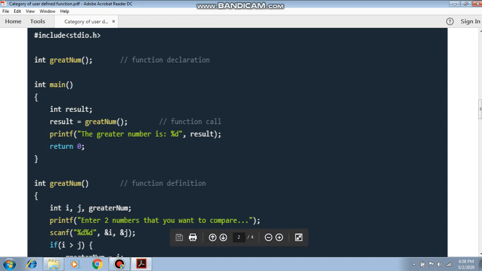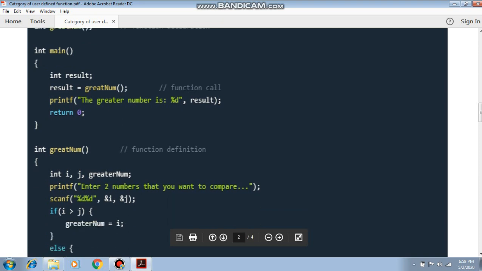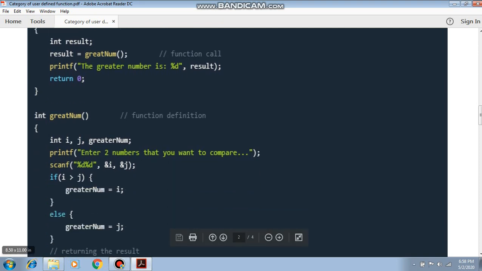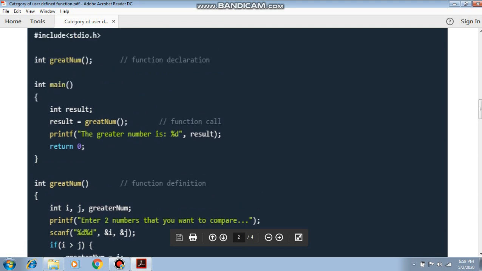When you call the get num function, the function definition, whatever we write in the get num function, is just executed and it will return the value of i or j, whichever is the greater value. Now result will hold that actual value, and result shows as your output.